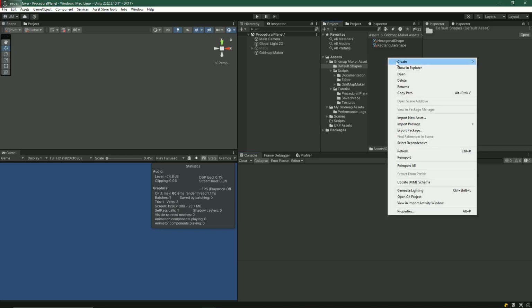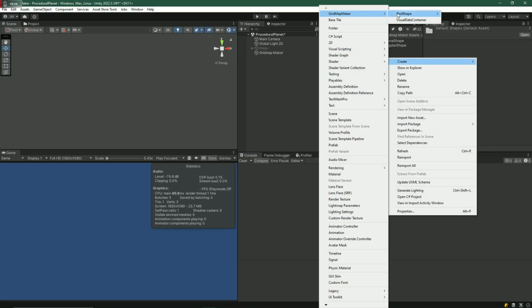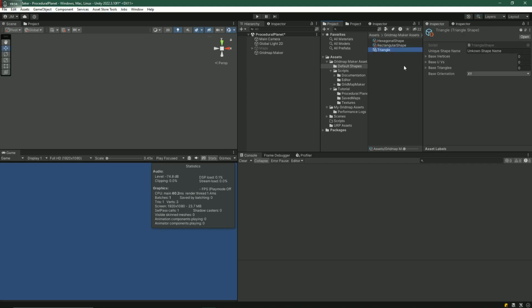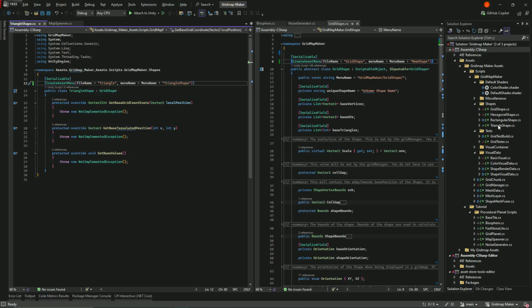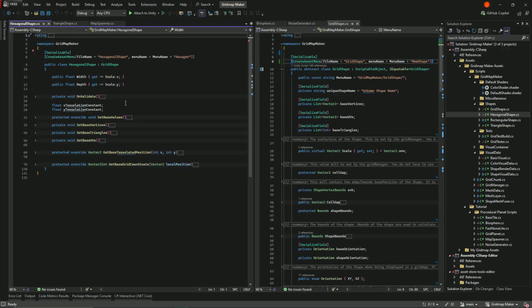You can then come to your create Gridmap Maker, create grid shape, and create a triangle shape, right? And then you obviously have to put in your vertices, your UVs, your triangles, and whatnot, right? If you need help on what's going on, I would recommend that you take a look at the rectangle and hexagon shapes to see how to create your own shape. You can always look at the script and modify them in whatever manner you want.